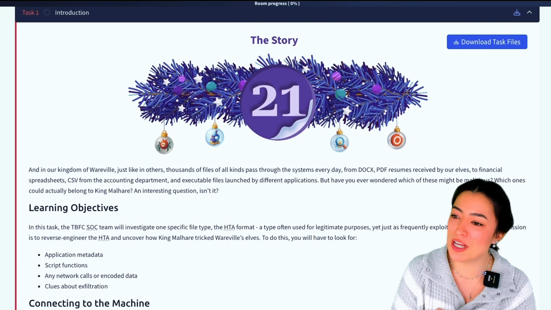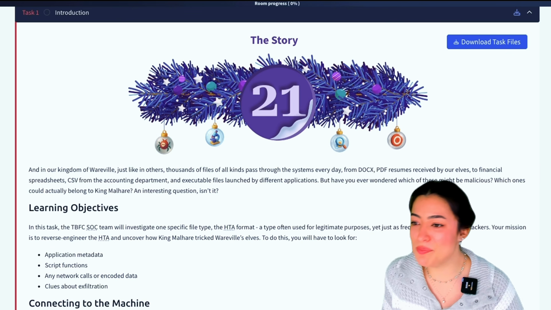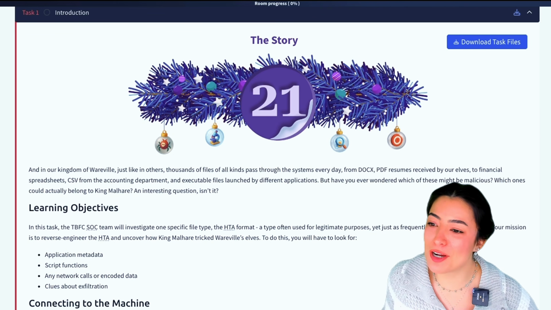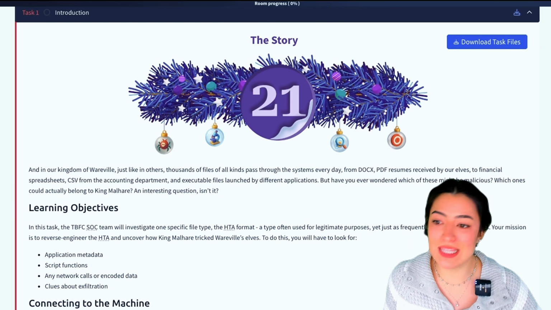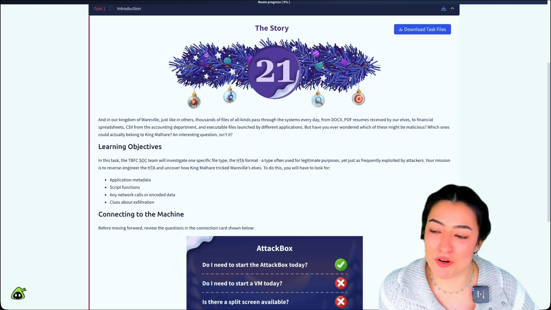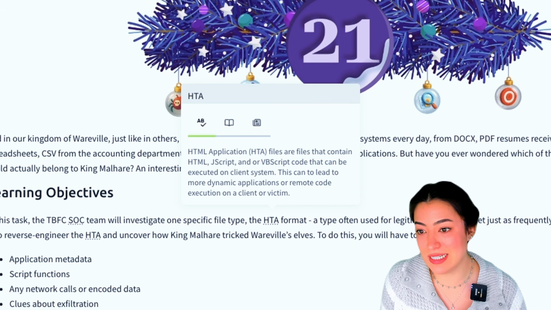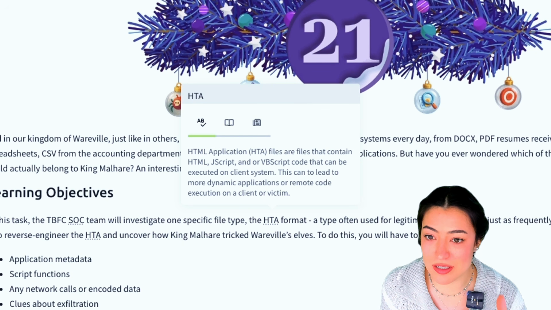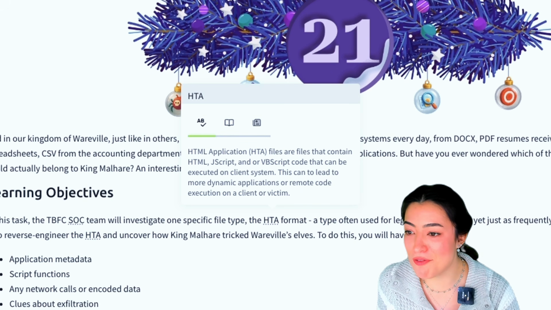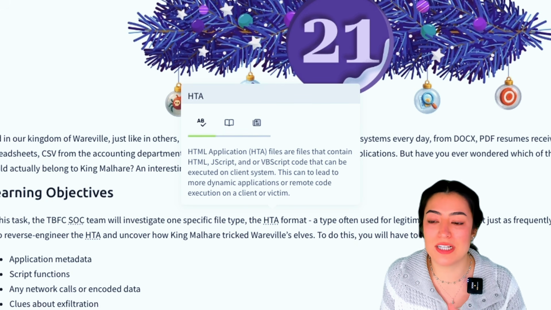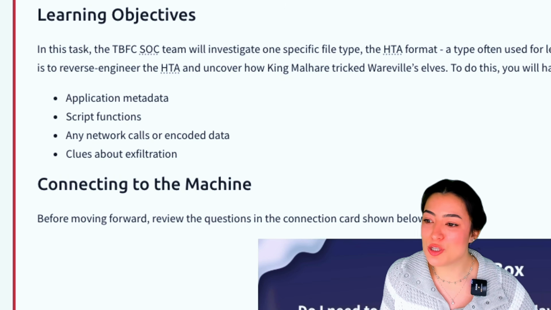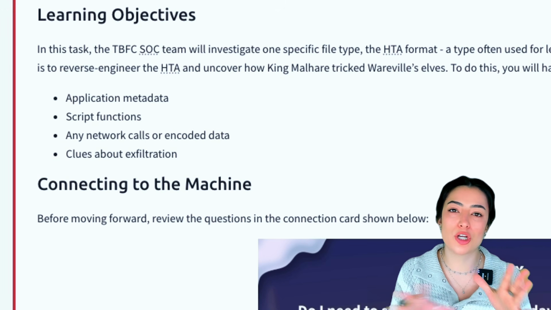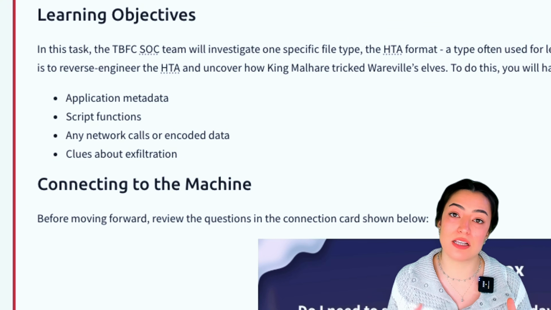So what are our learning objectives today? In this task, the TBFC SOC team, aka us, with that defensive perspective, we're gonna be investigating one specific file type, the HTA format. HTA, you can hover over it if you'd like to read more, but it's essentially a type often used for legitimate purposes, just as frequently exploited by attackers. But your mission is to reverse engineer that file and uncover how King Malhare really tricked all Wareville's elves to do this. So we're gonna look for application metadata, script functions, any network calls or encoded data, as well as clues about the exfiltration as well.